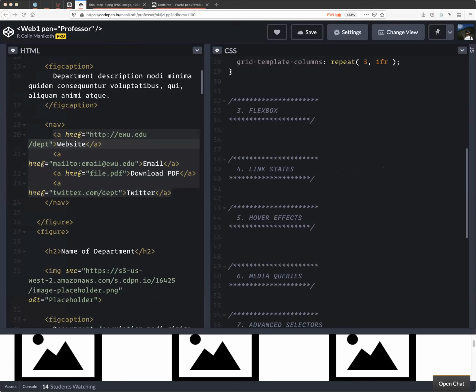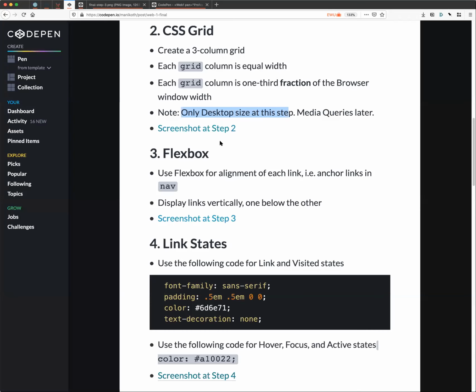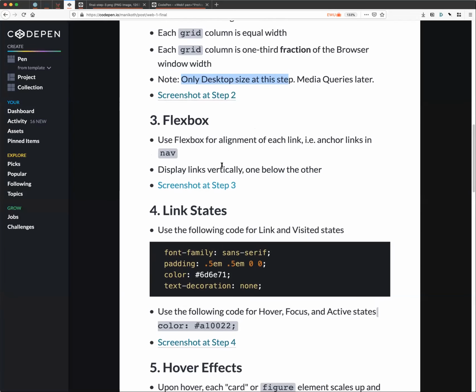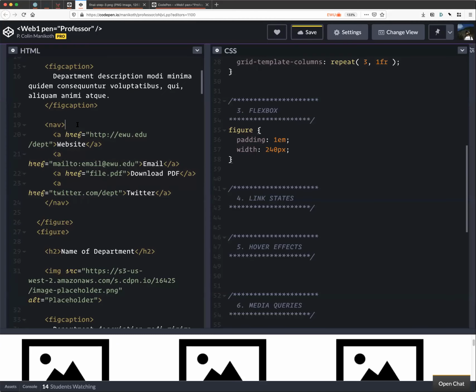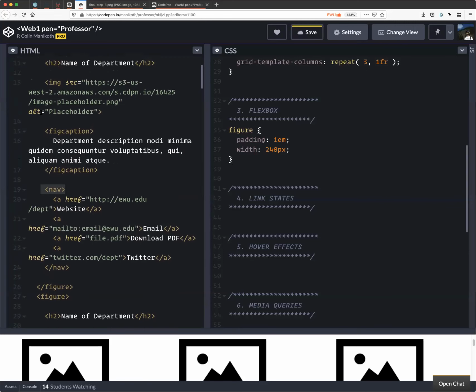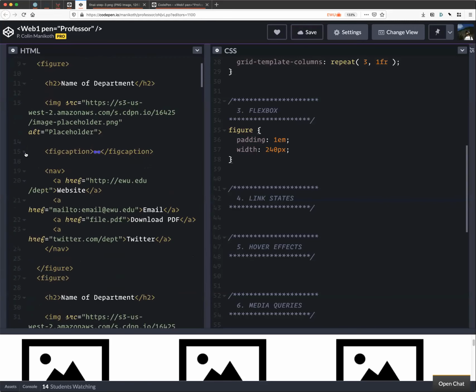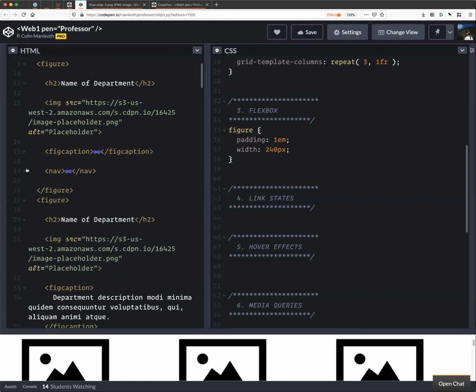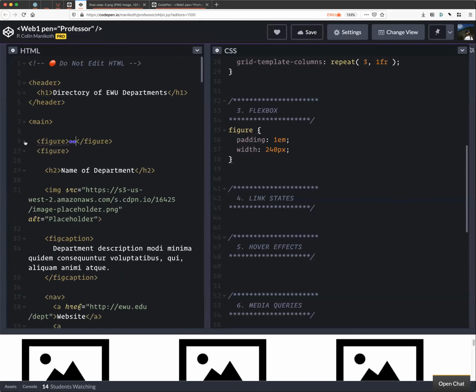All right, so we're going to go ahead, and I gave you some code for the figure. It's right there. So the first thing I'm saying here is, set some styling for the navigation, and then display the links vertically, one below the other. Well, easy enough done. So if we take a look at our HTML, it's our nav inside of where? Our figures.